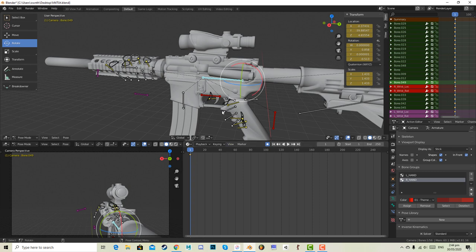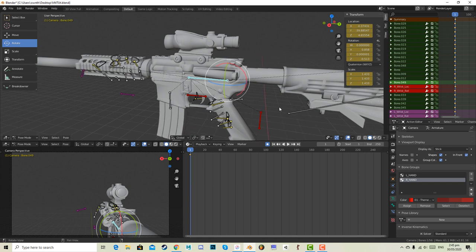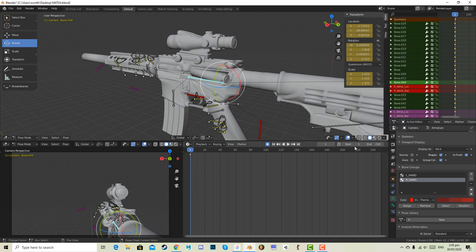The first keyframe I want to be at the start, so you select the main bone, press I. What I do is I set my keying to location rotation, so this means if I move it and keyframe it, it won't keyframe the scale, but it'll keyframe the rotation and the location. And I will set it on auto keyframing, which is this button here.